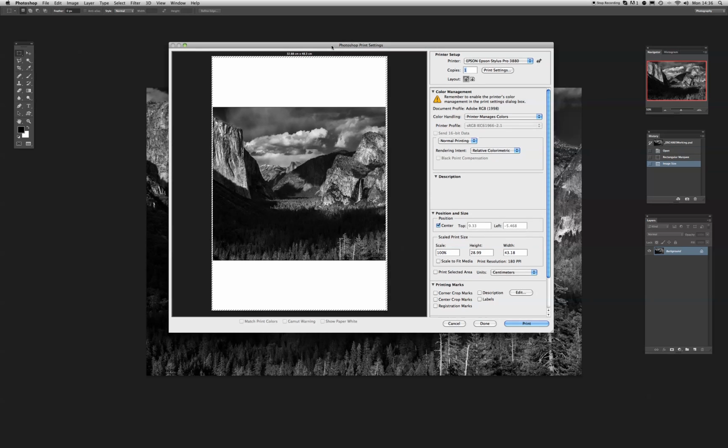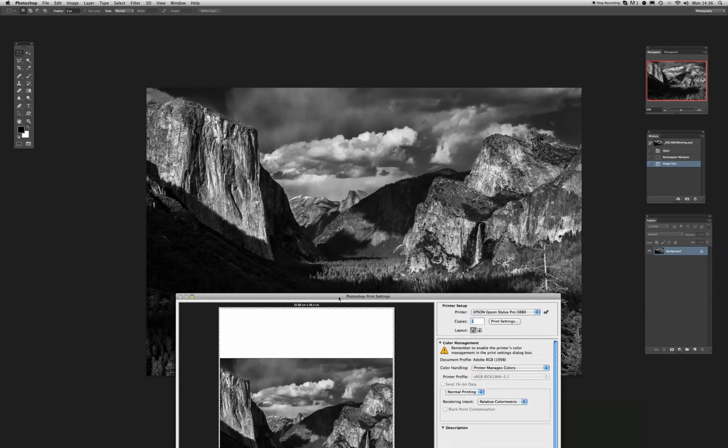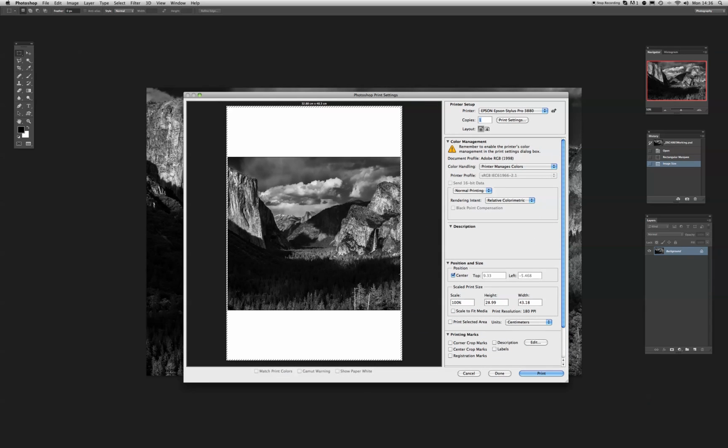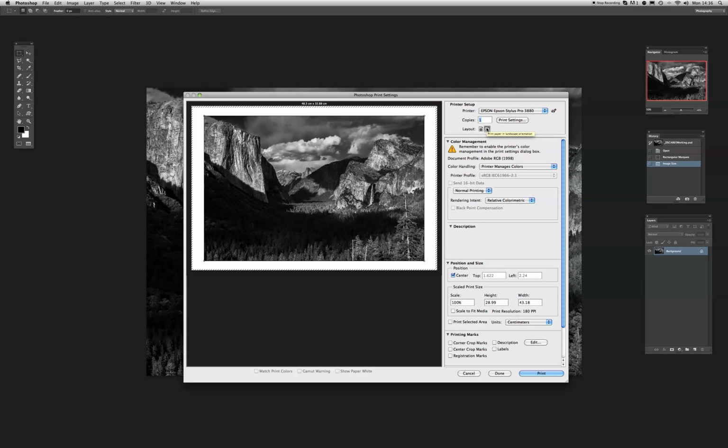The rest of it, if we pull that down, we can see the full image there, and this is cropping it off. Now the reason it's doing that is we need to first select the layout. We're on portrait at the minute, hence the reason it's cutting the edges off. We put it onto landscape. We can see that that's what it will look like on the piece of paper.